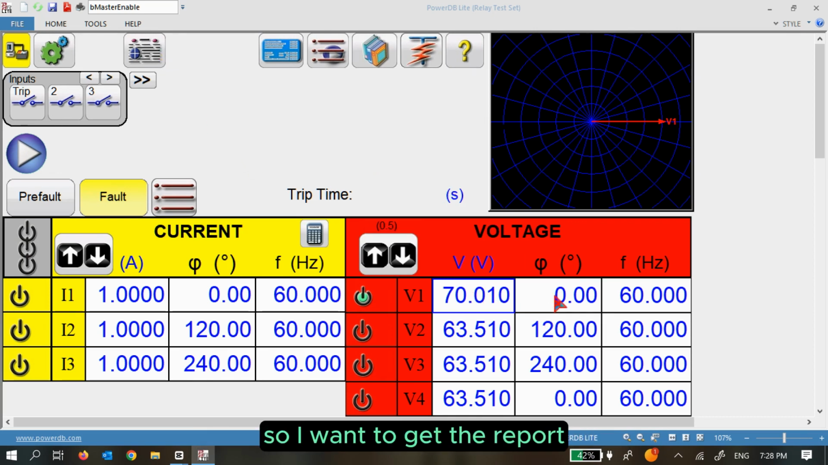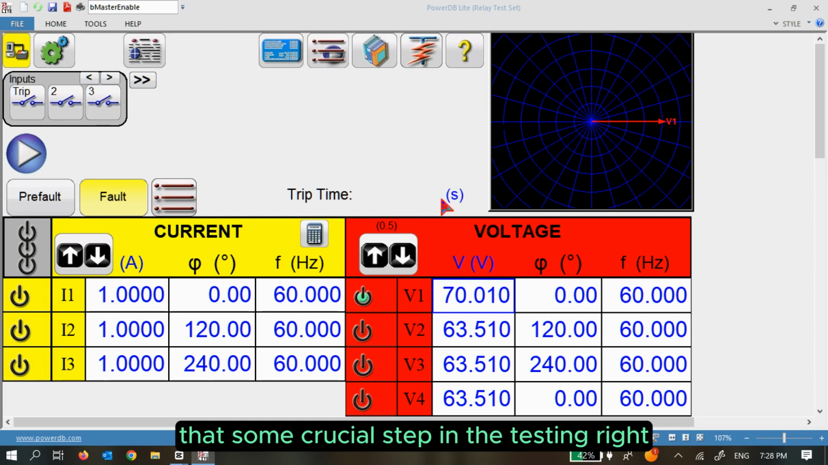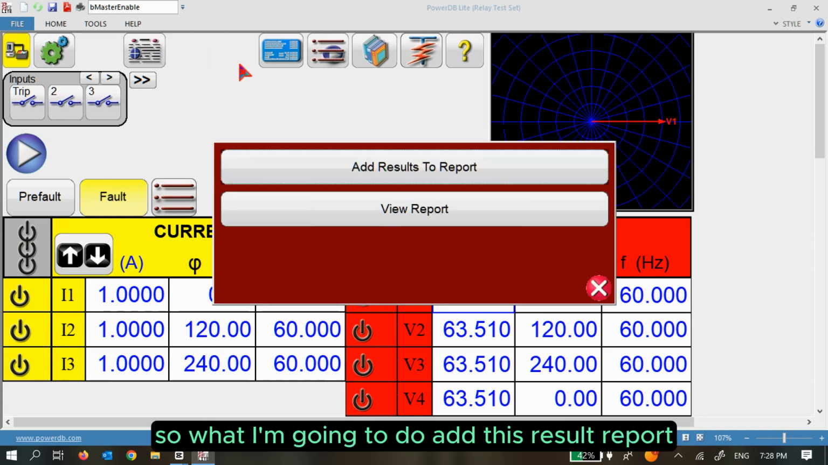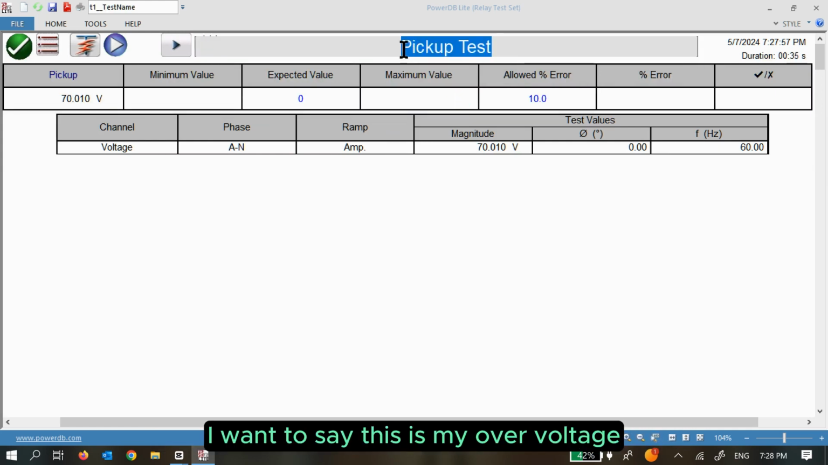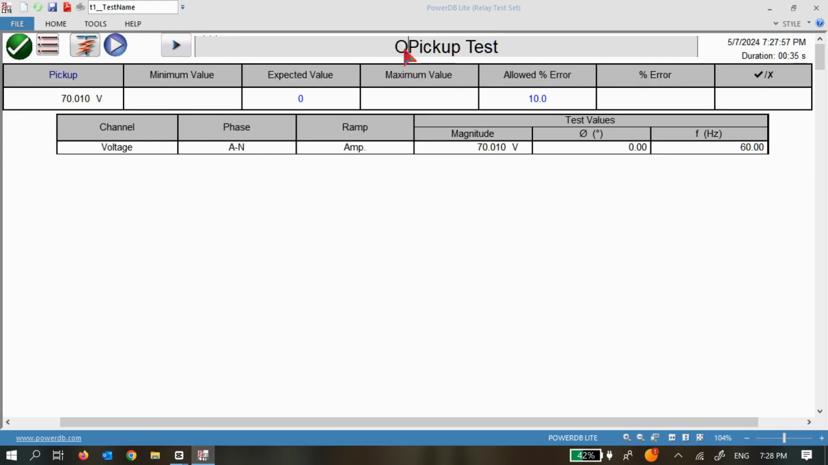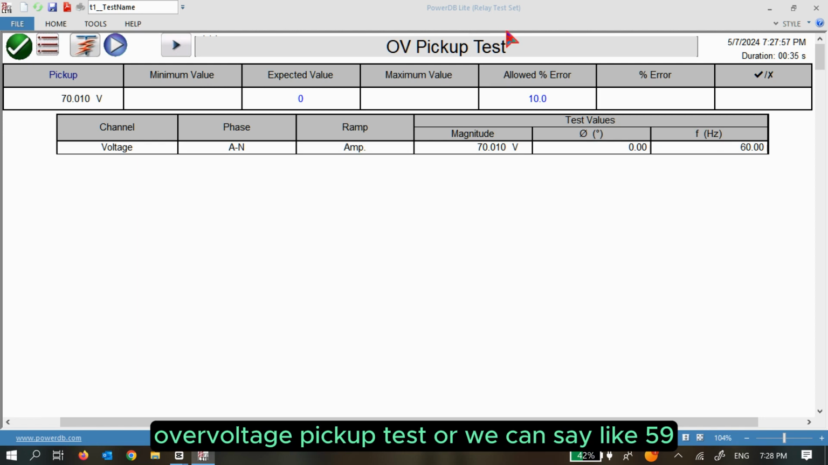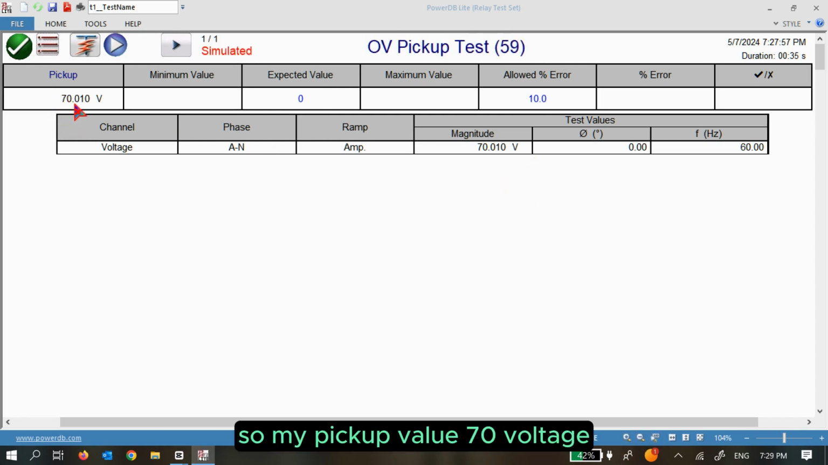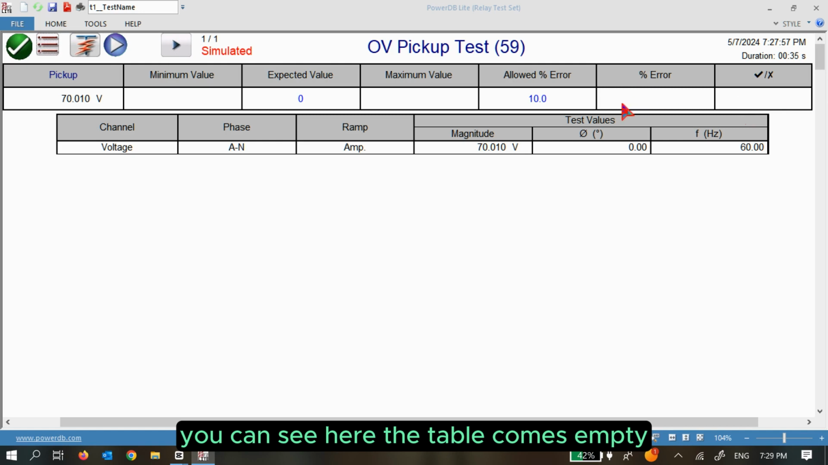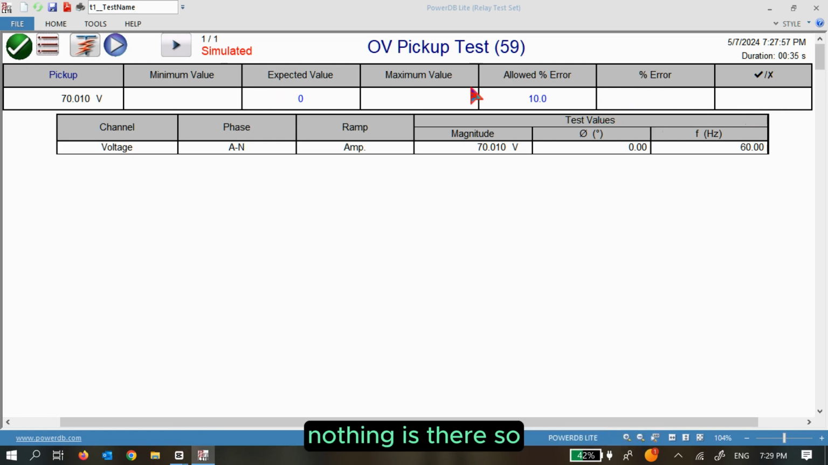So I want to get the report. That's a crucial step in the testing, right? So what I'm going to do is add this result to the report. I want to say this is my overvoltage 59 pickup test, or we can say 59. Some of the relays directly mention 59. So my pickup value is 70 volts. You can see here the table comes up empty, nothing is there.